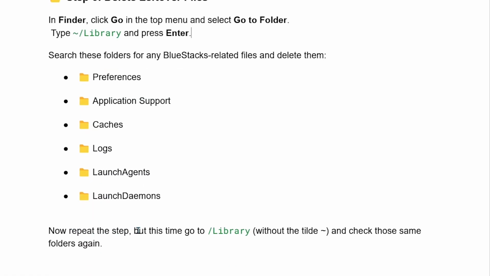Now repeat this step, but this time go to this location without the tilde and check those same folders again.